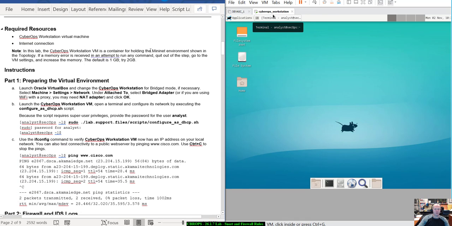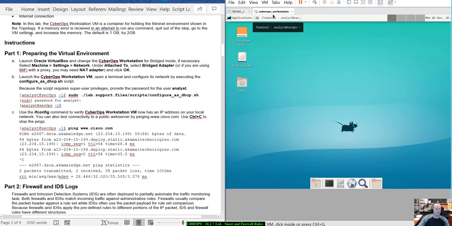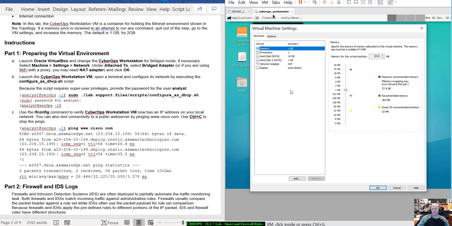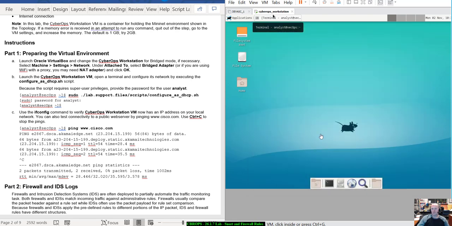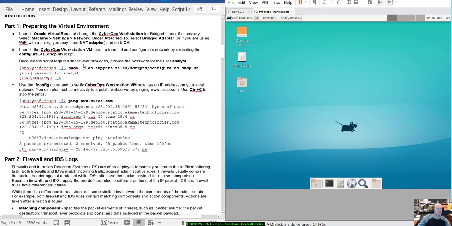We're using the CBROPS workstation and we need an internet connection. In this lab, the CBROPS workstation VM is a container for holding the Mininet environment shown in this topology. If a memory error is received in an attempt to run any command, quit out of the step, go to the VM settings and increase the memory. The default is 1 gigabyte, and try 2 gigabytes. On my virtual machine, I can right click it. I have 1 gigabyte of memory and one processor, so it's not running a whole lot at all. Hopefully we don't need that.